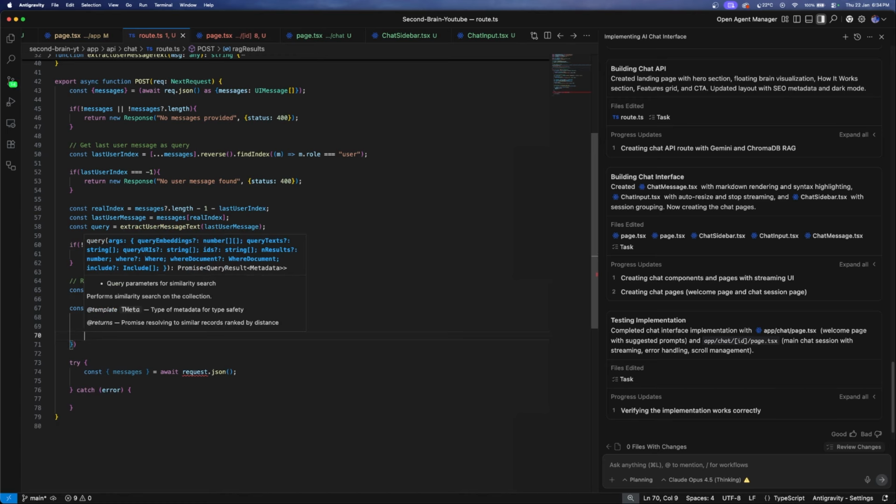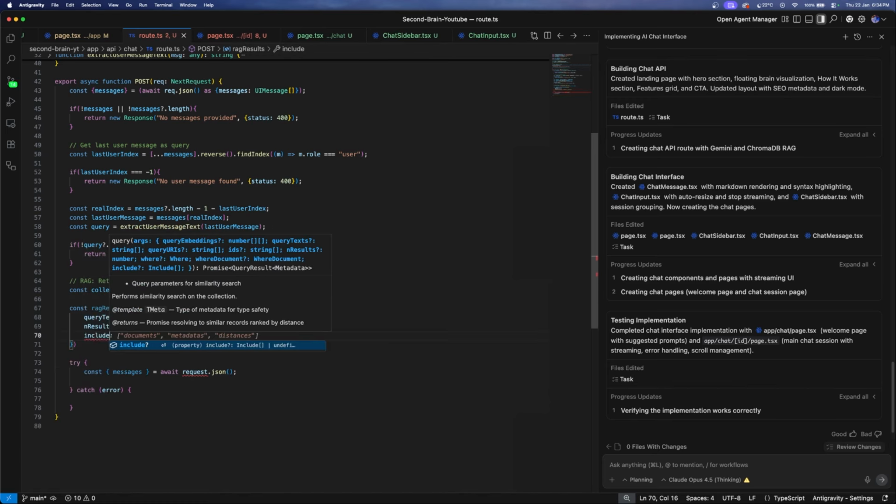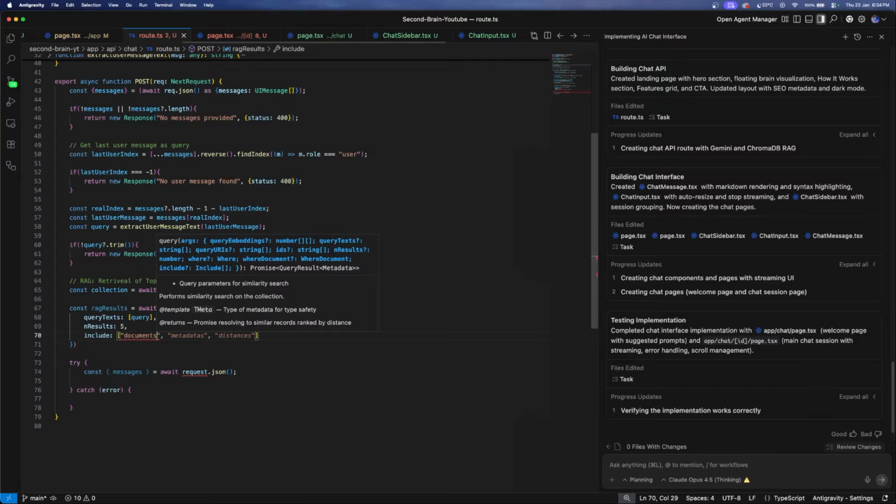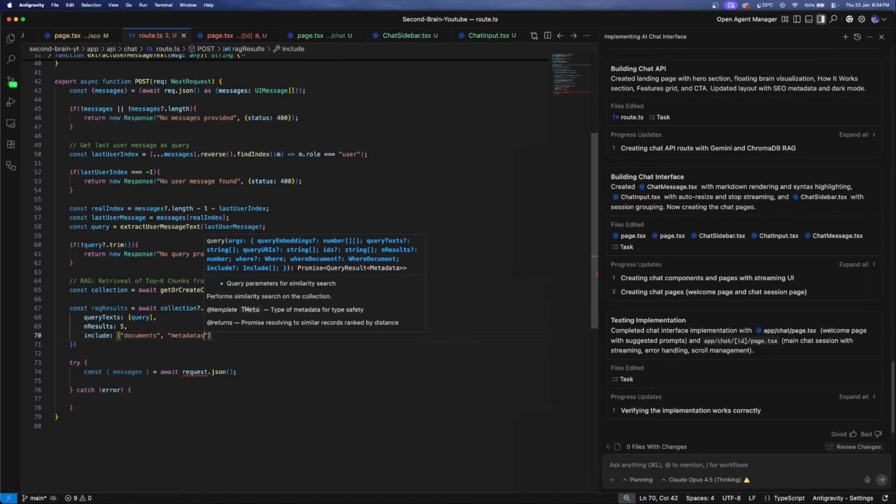And then also include something that I want it to include: include the documents and also include the metadatas. Nothing else. Don't include the distances as of now.